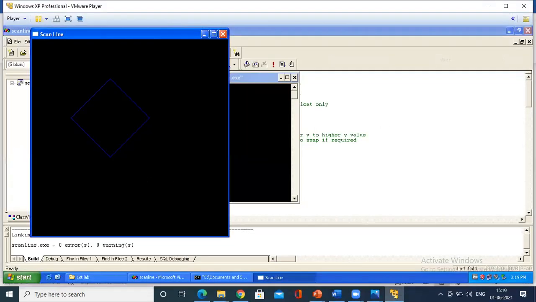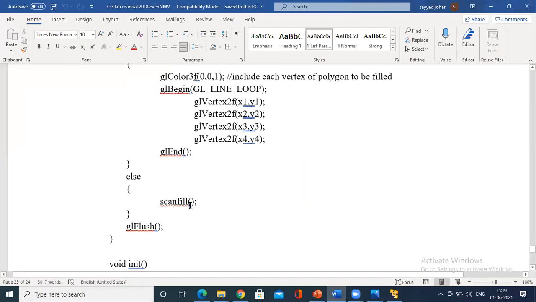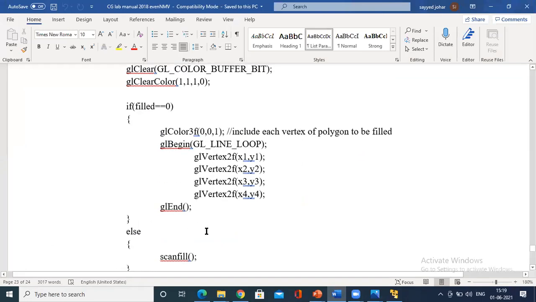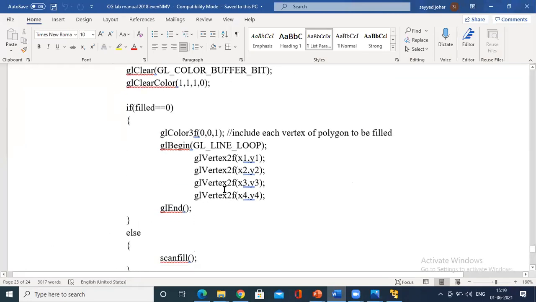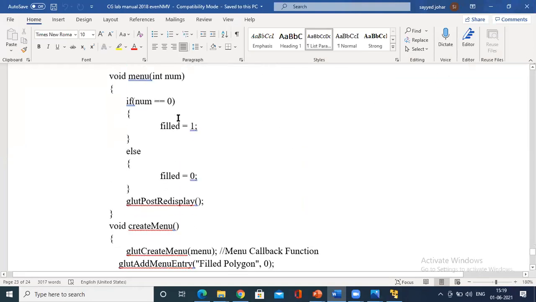Then what we'll do? We have to create a menu. So you have created a menu. Now you have created a menu here, see. So this is the first concept. Scan fill is the next concept. Before that, what is a menu? So a menu, we use a flag variable.